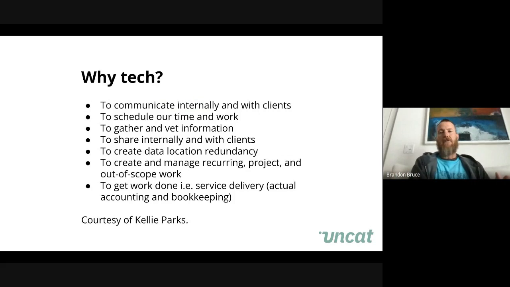So to back up a level, why technology to begin with? To communicate internally and with clients, and that's why we build Uncat. To schedule time and work, technology is useful for that. So here we're talking about workflow applications. We're talking about time tracking applications. For example, we've done joint webinars with time tracking apps like Tink. We've done joint webinars with workflow apps like Arrow Workflow. That's that category that we're talking about.